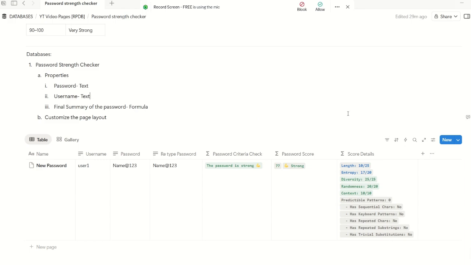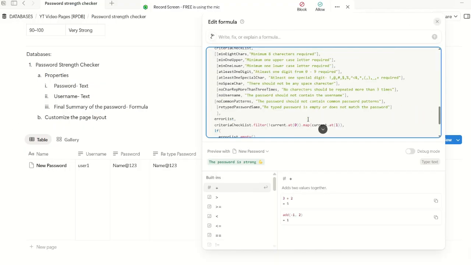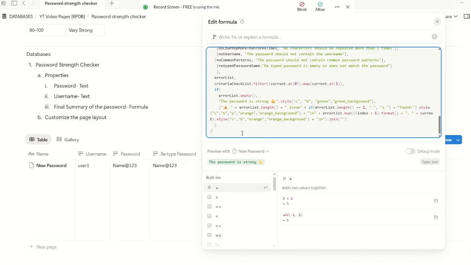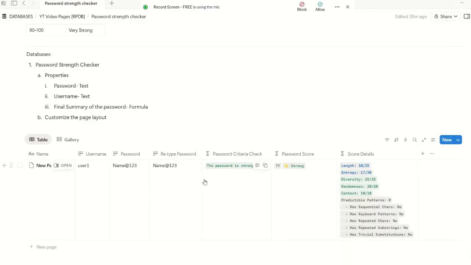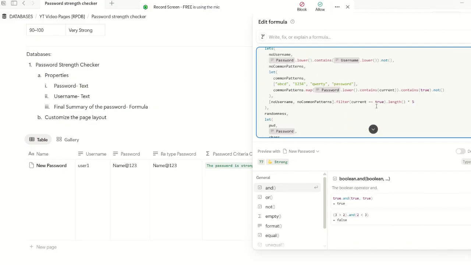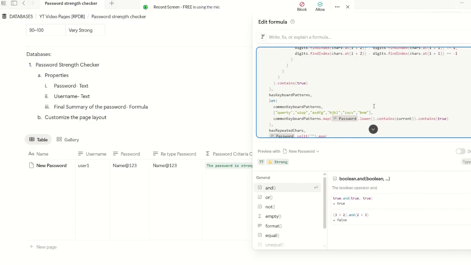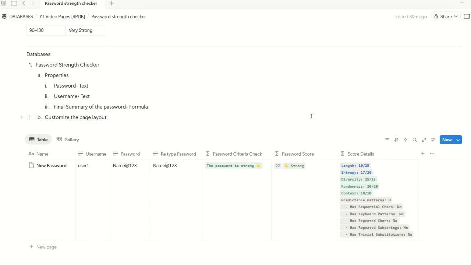In this video, we'll be exploring how we can build two Notion formulas. One is a simple one, a criteria check to see whether the password is meeting some criteria, and a level 2, an advanced one, which will be calculating the score of the password that is entered. So now let's see how we can build this.